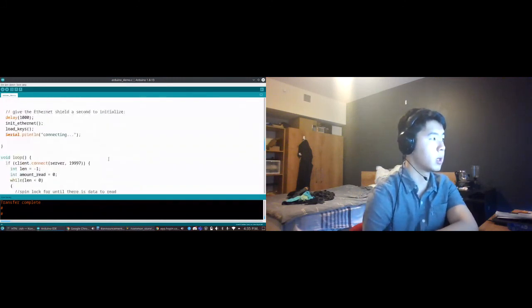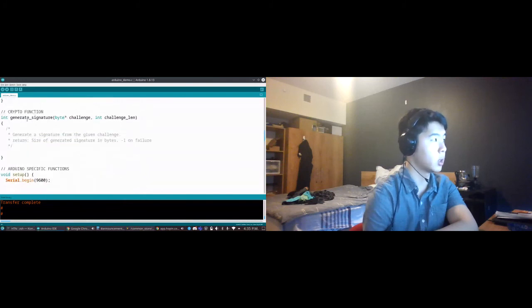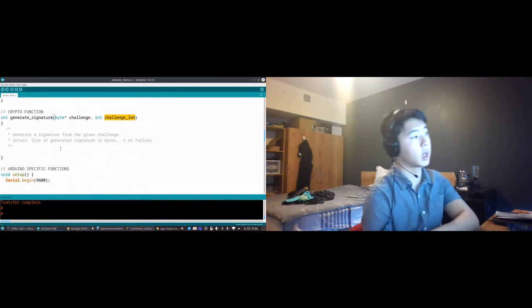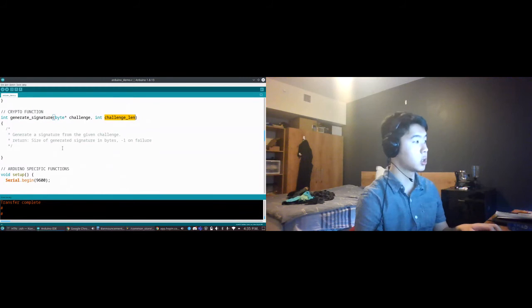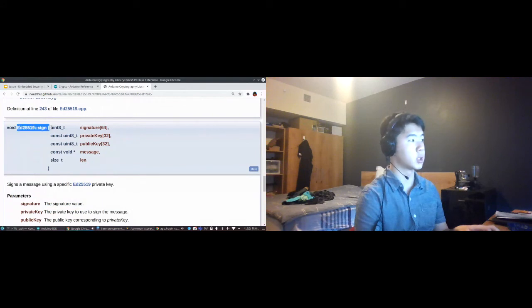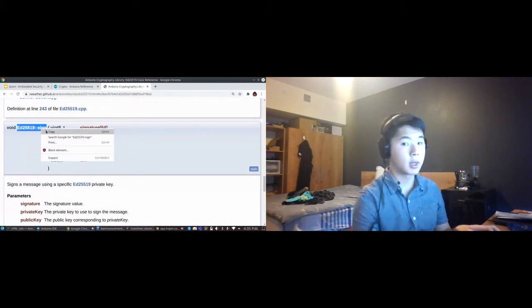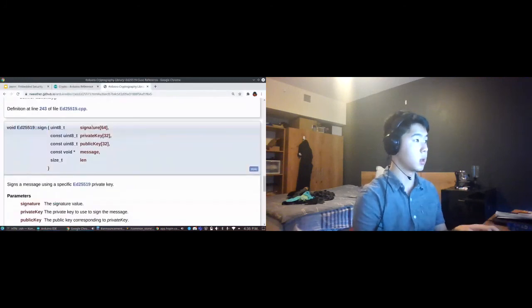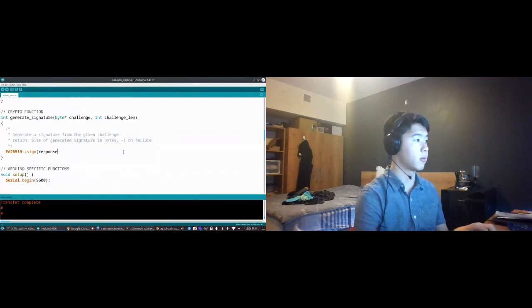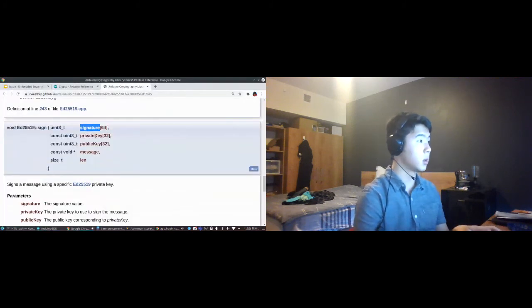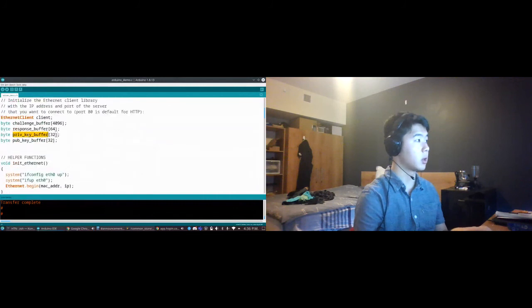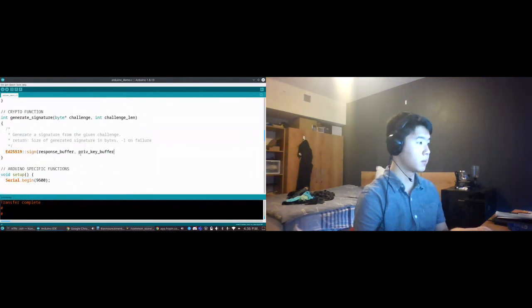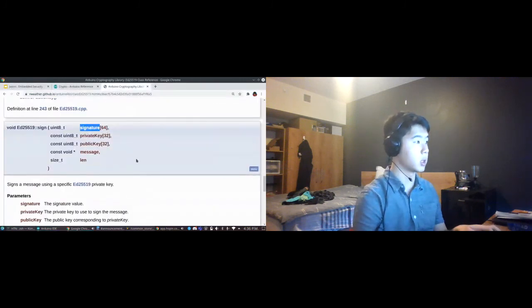So what we're going to be implementing today is really the generate signature function. The generate signature function takes in the challenge and the challenge length by reference, and it is going to generate a signature from the given challenge. So let's do this. To generate the signature, we're just going to copy and paste this sign function over and pass in the parameters. The buffer for the signature is the response buffer. Our private key buffer is called the private key buffer. And the public key is the public key buffer.